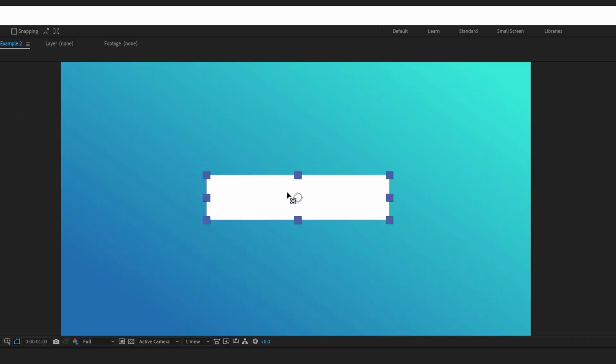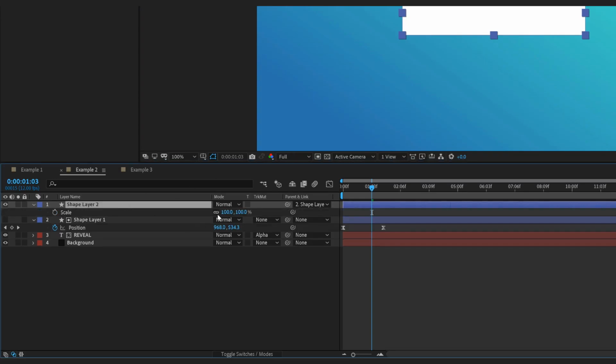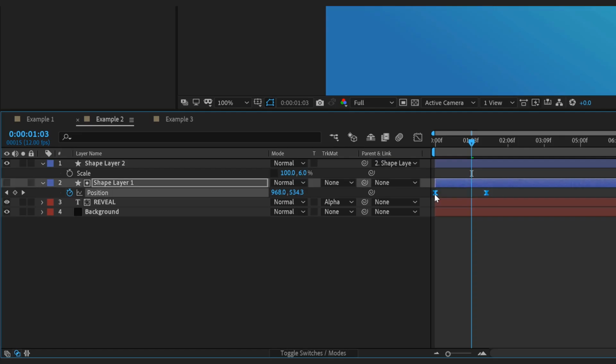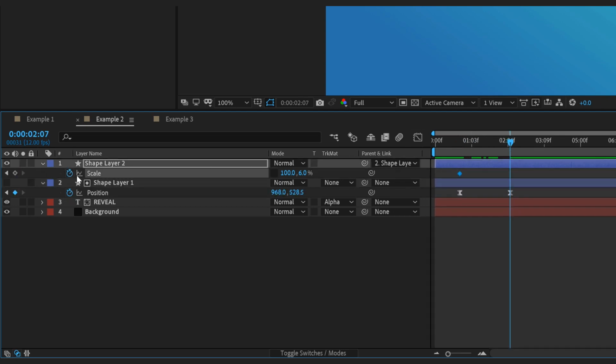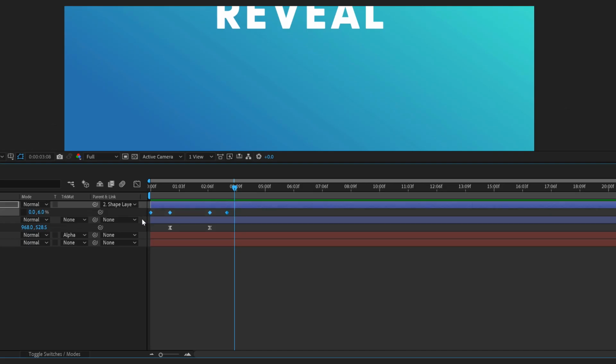Then I'm gonna grab the pan behind tool and bring the anchor point to the top left corner. Okay, now I'm gonna bring up the scale properties by hitting S. I'm going to unlink the horizontal and vertical scale. I'm gonna change the vertical scale to 6, and then I'm gonna start animating the in and out of the scale by creating two keyframes here and here, and then at the beginning, I'm going to change the horizontal scale to 0, and then at the end, I'm gonna do the same thing.